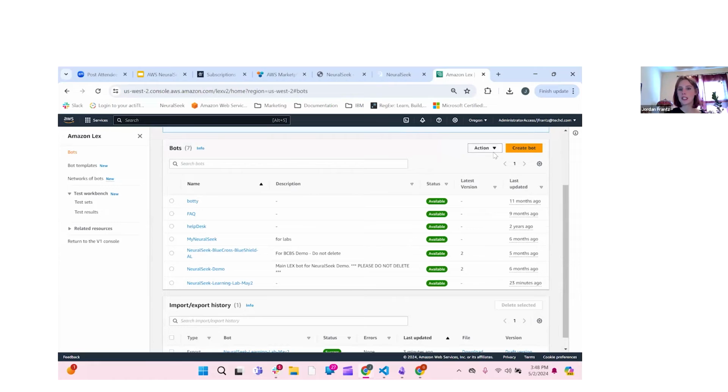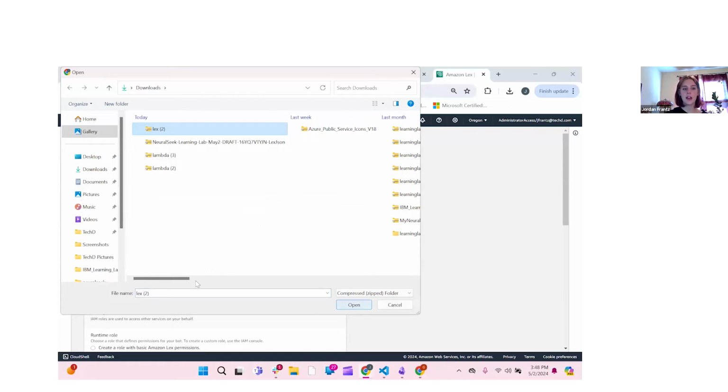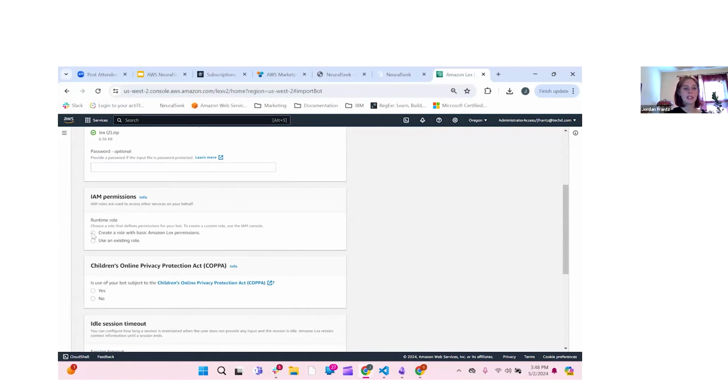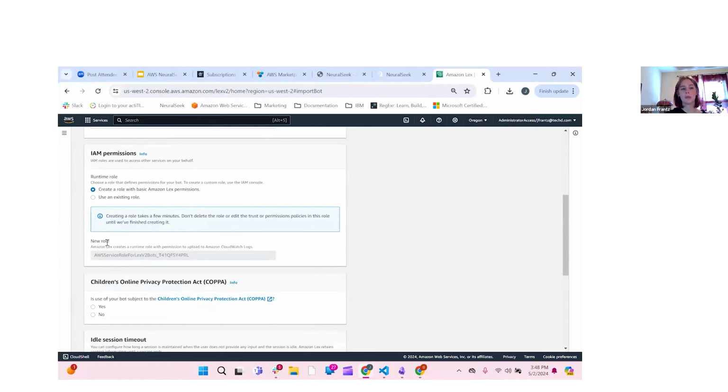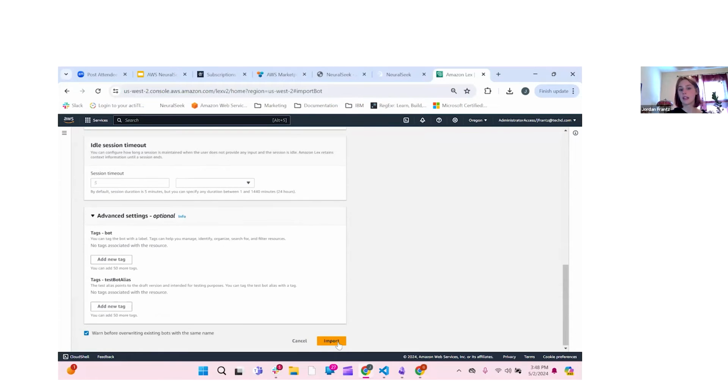All right, so we're just going to repeat those steps really quick. I'm going to go ahead, Actions, Import. We're going to rename this bot as Learning Lab New Intents. Open up our file explorer, select that Lex zip file containing our manually curated intents from NeuralSeek. Password, I'm going to leave blank. Create a role with basic Amazon Lex permissions. Say no to our Children's Online Privacy Protection Act, and then leave timeout and advanced settings as default. And then I'm going to go ahead and select Import.